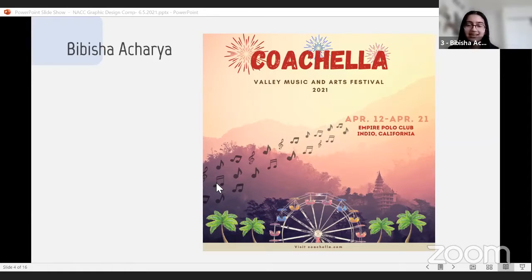In this poster, I decided to use various different colors. I specifically used warm colors because Coachella is usually held in the springtime and it's very hot in California. Another thing I did was I added many pictures to show Coachella, like music notes to represent how it's a music event. And I also put some fireworks and some palm trees and a Ferris wheel to show how Coachella looks. That's the whole theme of Coachella. And yeah, that's all. Thank you.